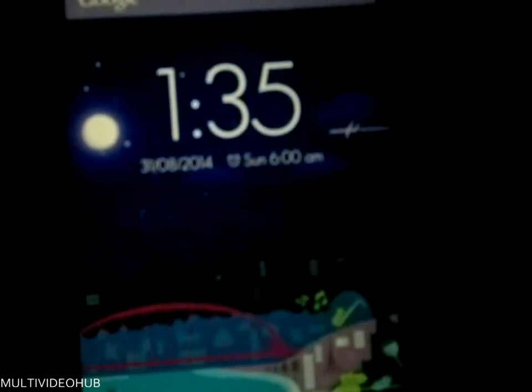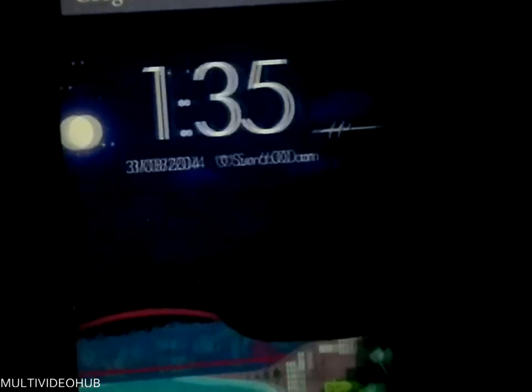But yeah, I think this is the beauty of Android, as you can customize it to your own likings, to the way you want it, without keeping the clutter and staying away from the clutter. And I think that's about it.